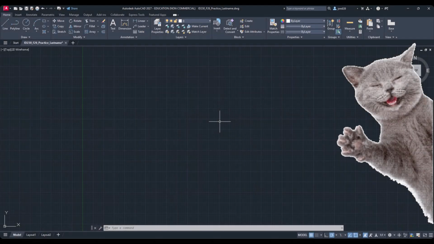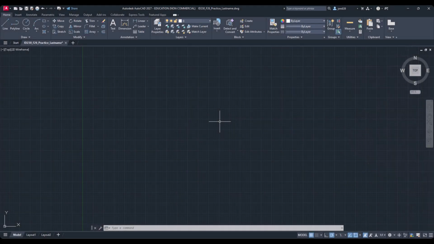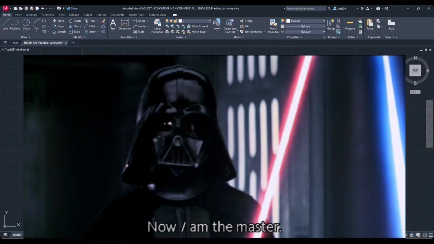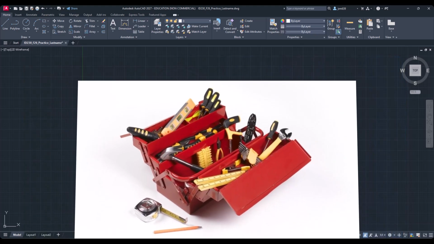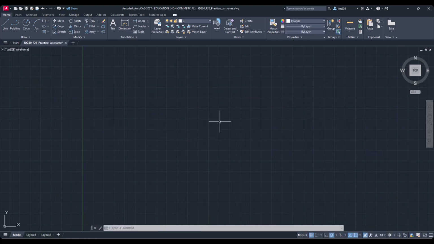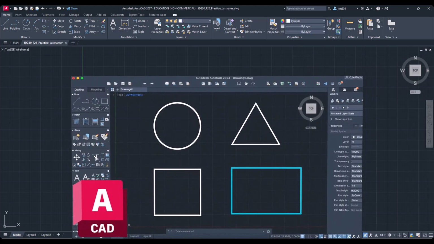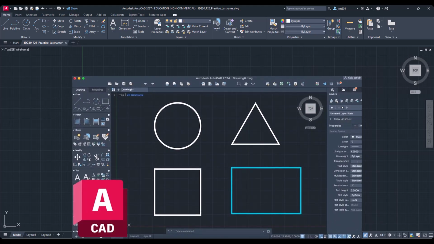Hi there, and welcome to Section 3 of the Draft Like a Designer AutoCAD series. Now that you're mastering some of your basics in AutoCAD like line and zoom and all the essential drawing tools, it's time to expand your drawing toolbox a little. So this section is about learning how to draw objects like polylines, circles, arcs, rectangles, and so much more.